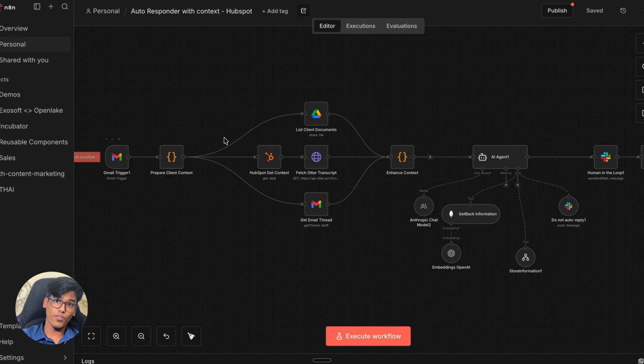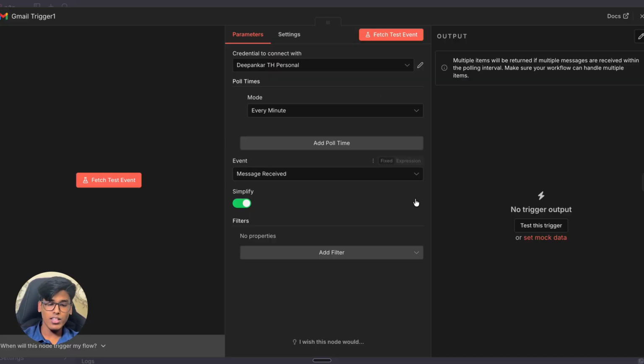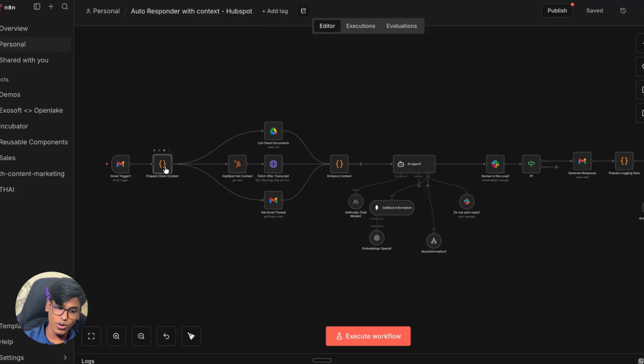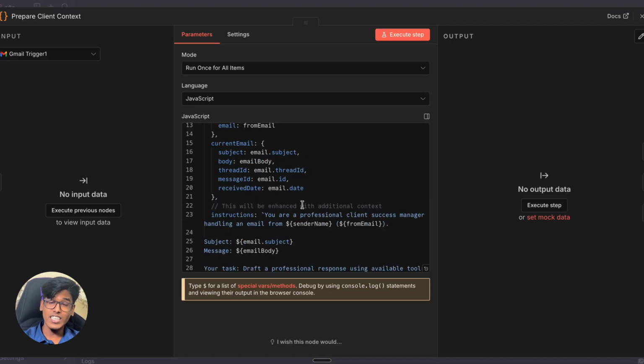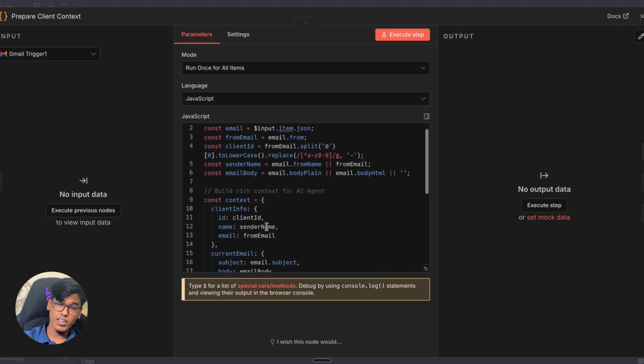Now let's walk through the workflow. Every workflow starts when a client sends an email. So every minute the system checks the Gmail, and the moment a new message arrives, the workflow activates. And the first thing we do is not respond, we build the context, which leads us to our next step, which is preparing the client context.